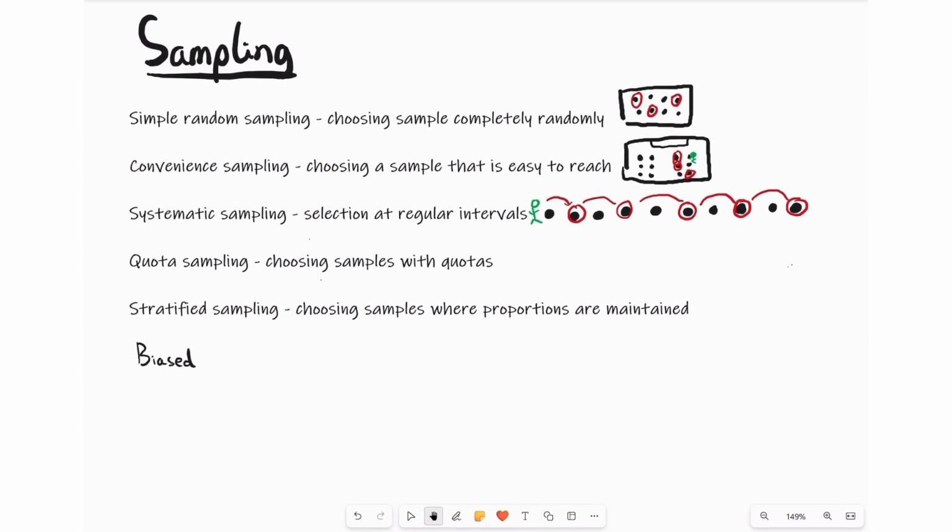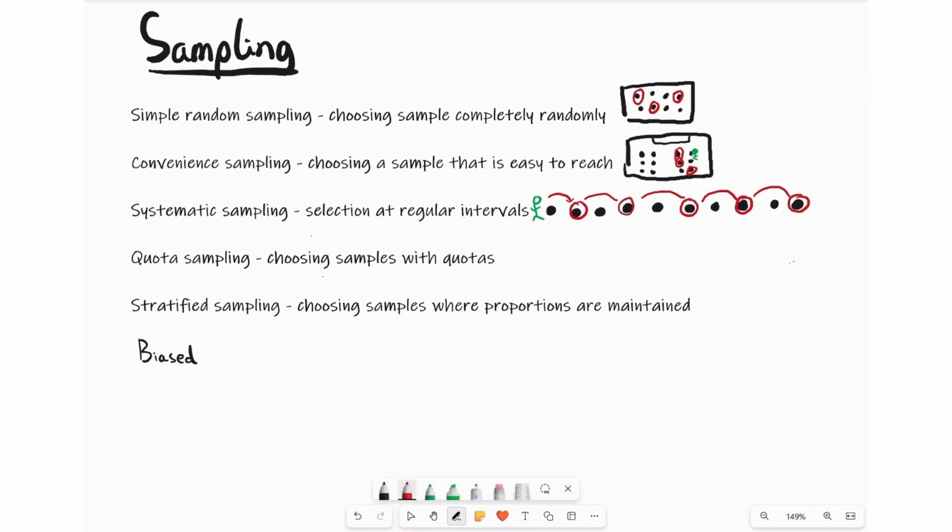Now, quota sampling is basically choosing samples with quotas. So let's say you wanted to test gender in the classroom, but you just wanted male and female participants. Quota sampling is basically saying, okay, out of 100 people, I want 50 female, 50 male. So you simply get 50 female, 50 male. That is quota sampling. This could also be 20/80, 25/75, so on.